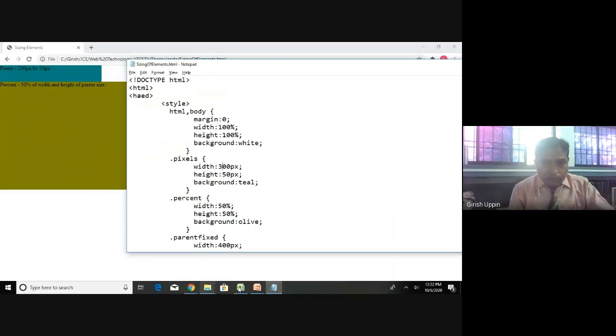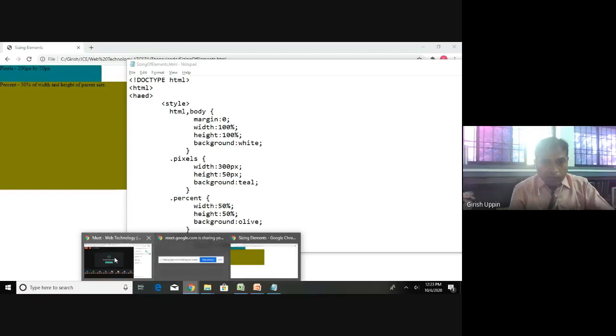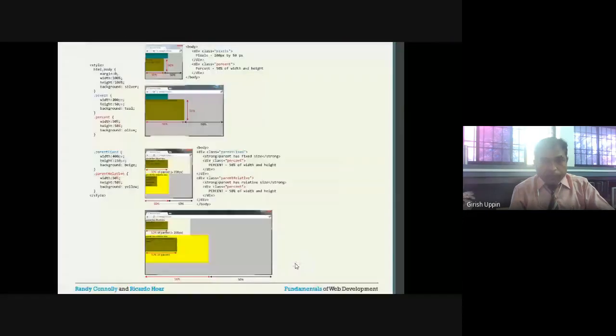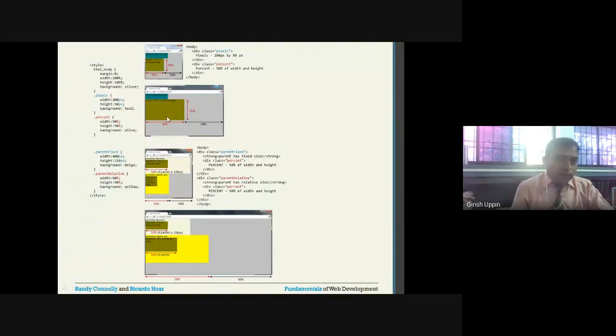Okay, that is the example that was given here. So this is the one I showed you, the HTML document, and with the resize, the second div would be 50%, always 50% of the parent, and as the resizing happens, this will also get resized, while the first one, irrespective of the parent size, will not change its dimension; it is fixed. And in the second example, we'll see a fixed parent and a relative parent. So that is another example.